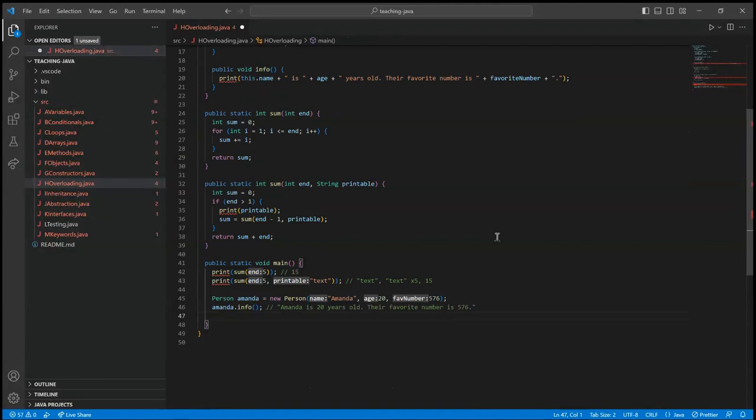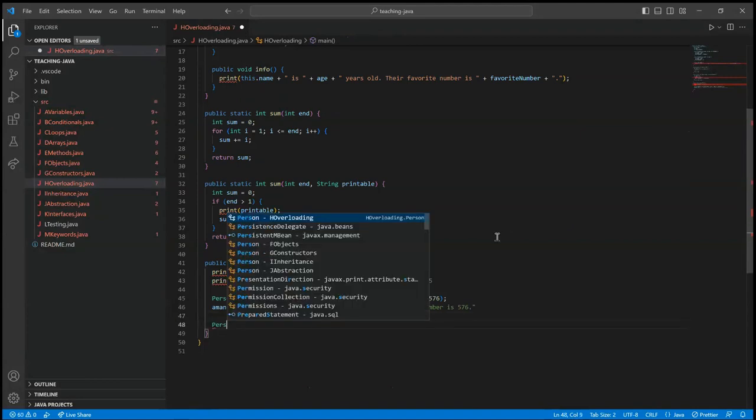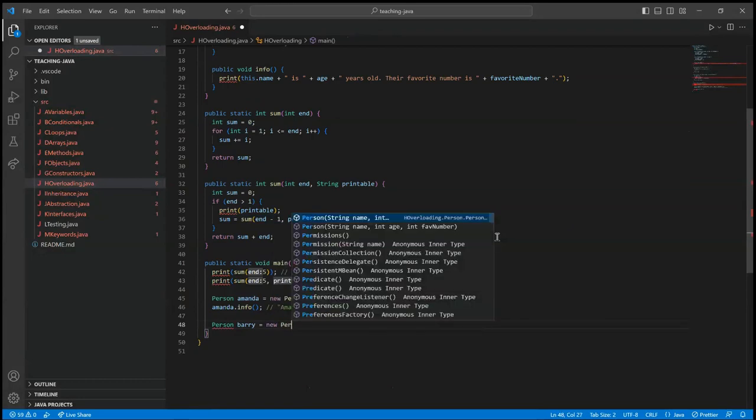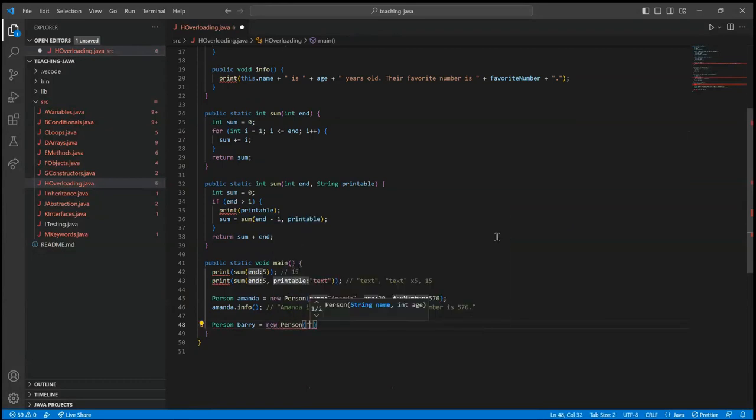So let's use this new constructor. I'm going to create a person named Barry, as you've been using, and call this new constructor. Let's give it Barry and 60, and Barry doesn't have a favorite number. You don't know it, we're not going to put it into this object.